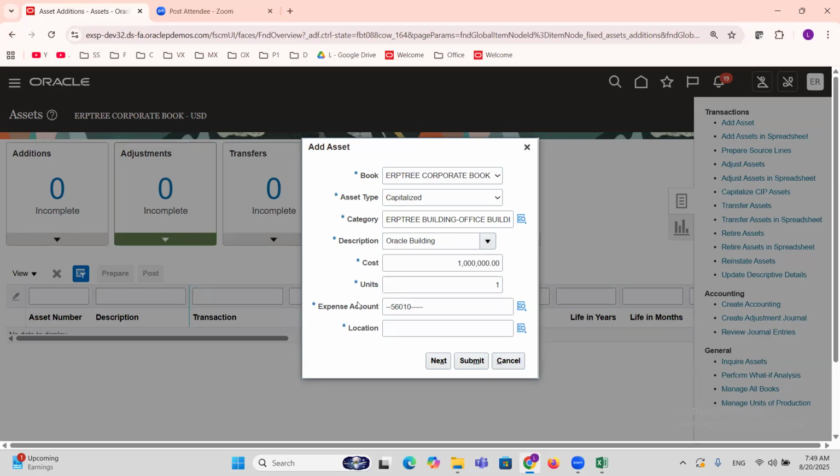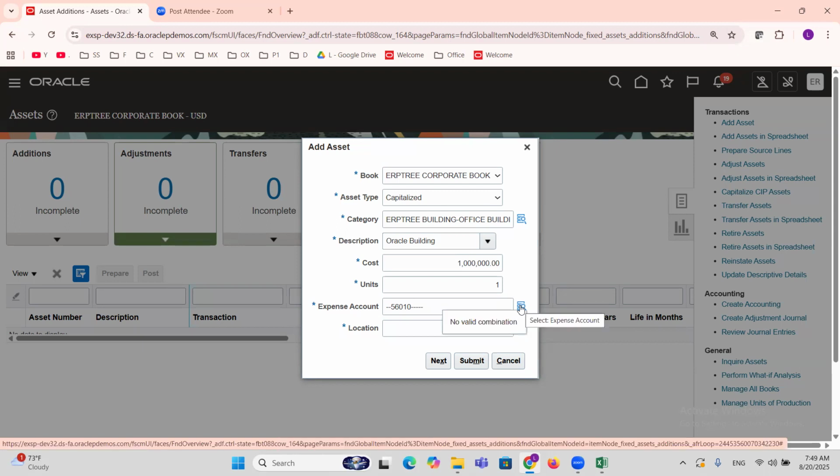The expense account. When you calculate the depreciation for this building, the depreciation amount needs to be posted to which account? That account system is defaulting. From where is this account defaulting? From the category. While we created category, we provided many accounts. One of the accounts is expense account. So that account system is defaulting from category. Only account it is deriving from category. Rest of the segments we have to provide relevant values.